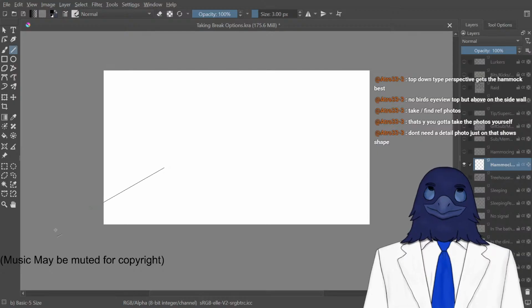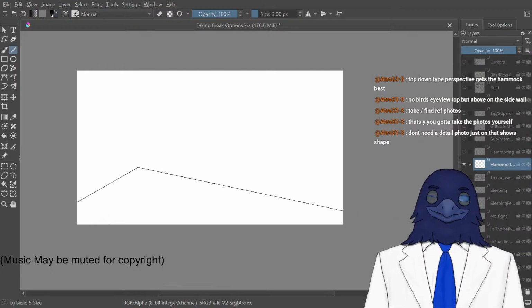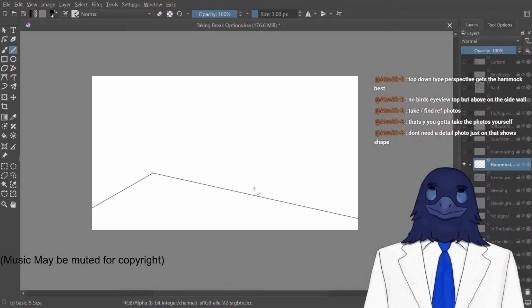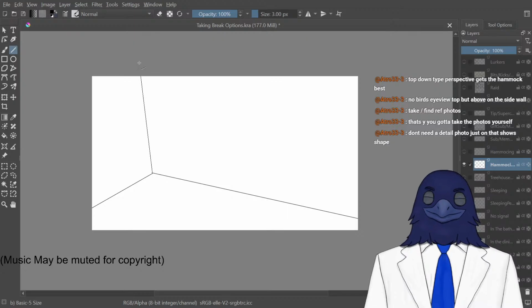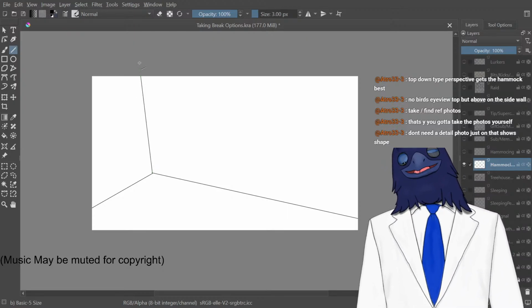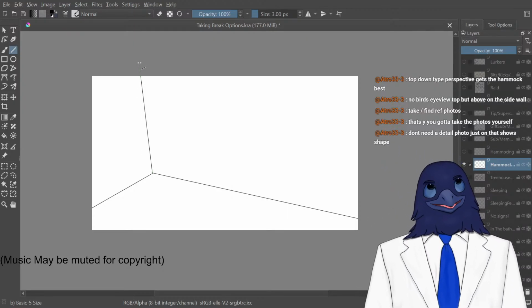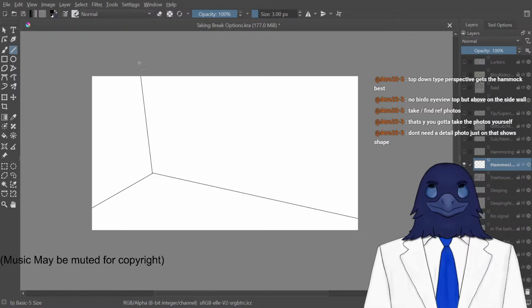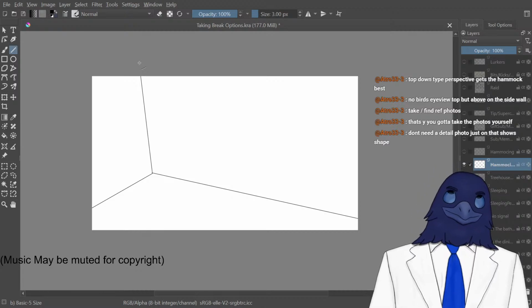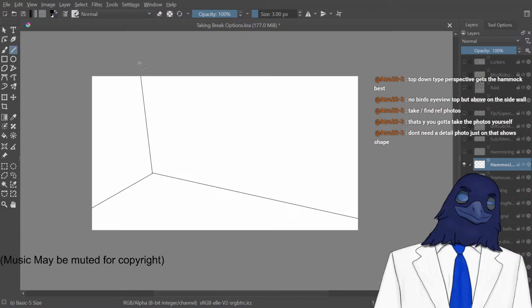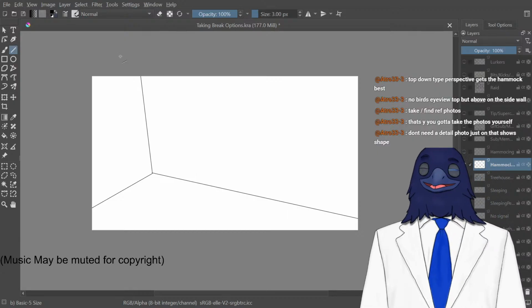Why do I... Whenever I look at it like this, is it because... Oh, I think it's because I've been doing 2-point perspective. I need 3-point, don't I? I need 3-point if I'm going to.